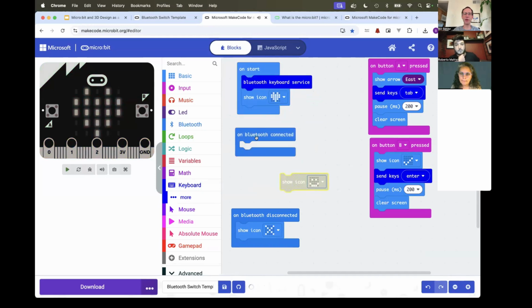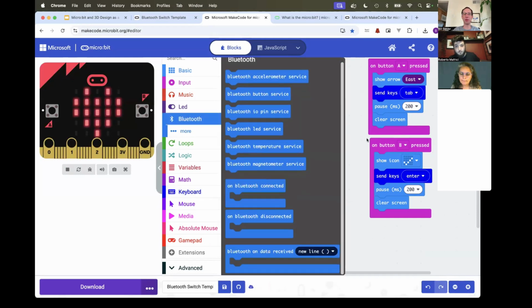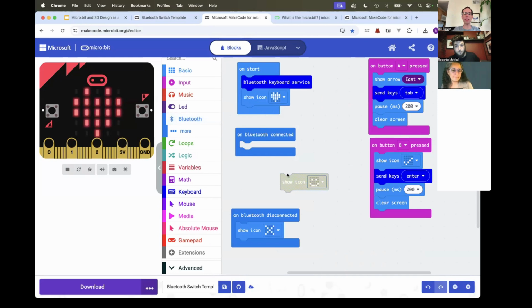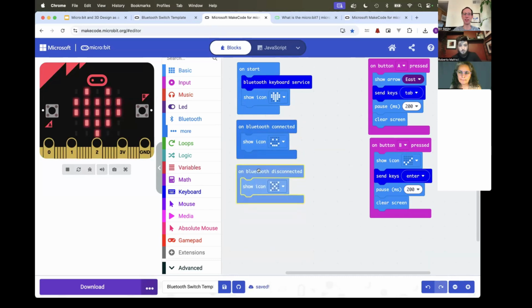This next little block down here, on Bluetooth connected, came from the Bluetooth palette of blocks. And whatever we put inside of here will activate if it connects to another Bluetooth device. So again, we're using our screen here, and it'll show a smiley face when we connect to something. So in a bit, we'll do a demo of it connecting to an iPad, and we'll see that smiley face appear. And then similarly, in the Bluetooth palette, there's an on Bluetooth disconnected block and we put a little X in there. So the screen will show a little X if the Bluetooth device ever disconnects.